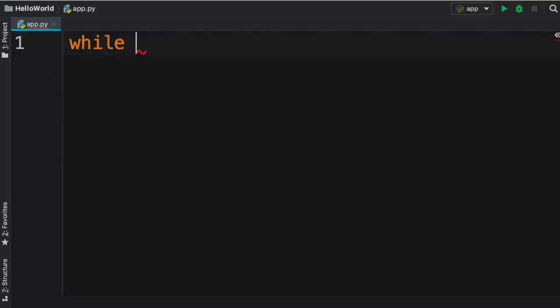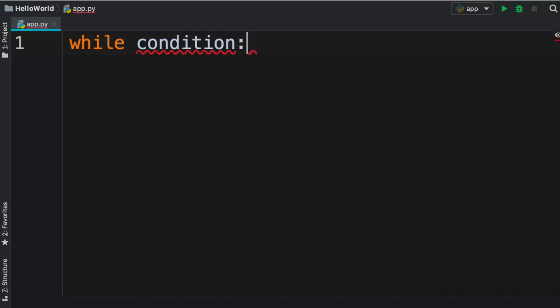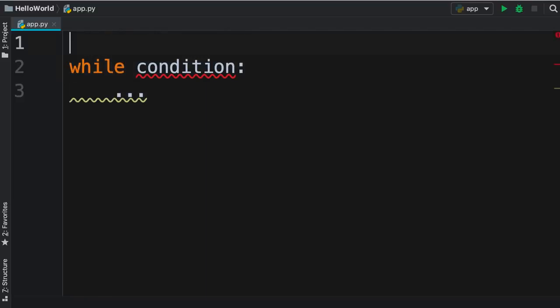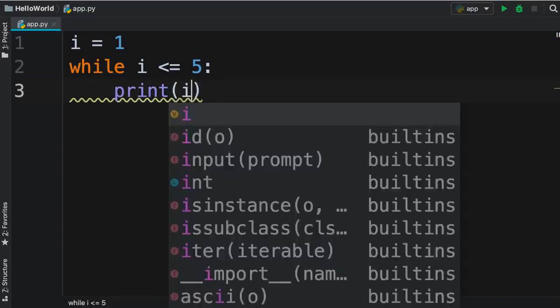We write a while statement, and right after that, we type a condition followed by a colon. As long as this condition is true, the code that we write in this block will be repeatedly executed. Here's an example. We can define a variable like i, short for index, and set it to 1. Now, we set our condition to i less than or equal to 5. So as long as i is less than or equal to 5, we can print i on the terminal.